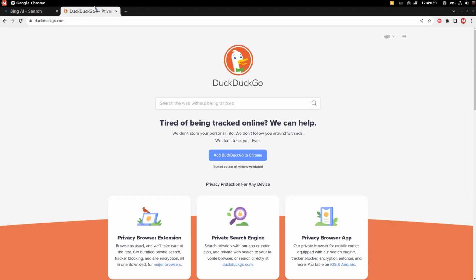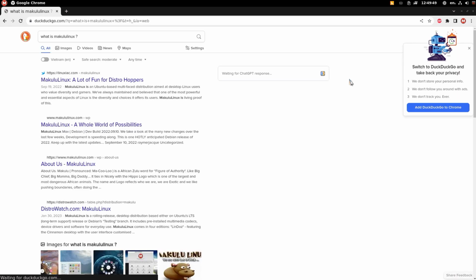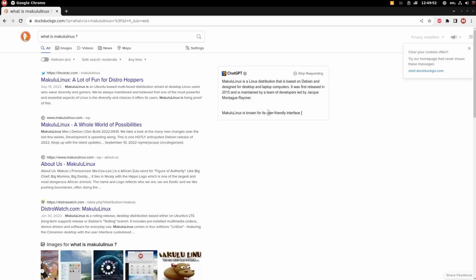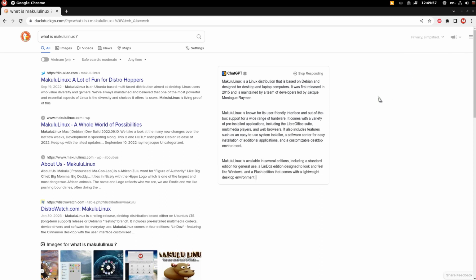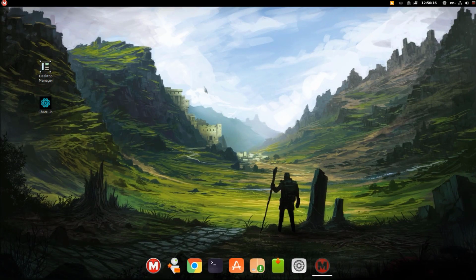And of course, you've got your trusted good old DuckDuckGo. Quite easy. Just DuckDuckGo, and if you search here, what is Makulu Max? As you can see, we've got ChatGPT in DuckDuckGo as well. So we've pretty much integrated the AI everywhere, right? It doesn't really matter where you search, you're going to get ChatGPT AI integrated into your search. So we've done that. It's integrated into the Google Chrome search, right? So that's pretty awesome. AI is very integrated into Makulu.